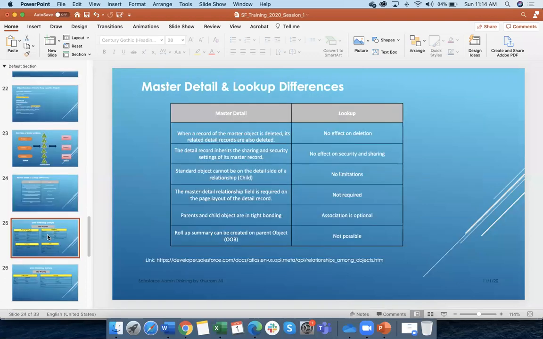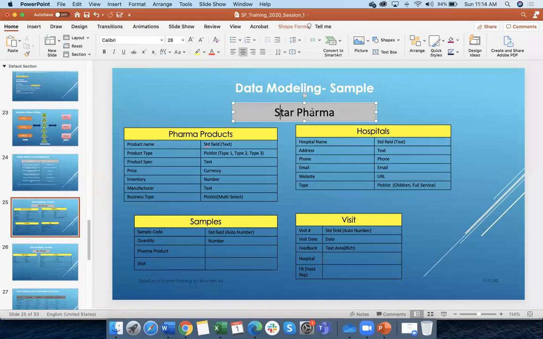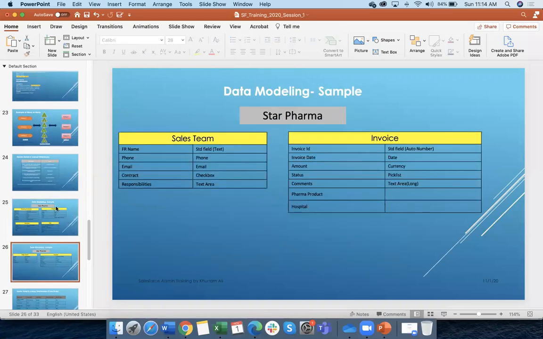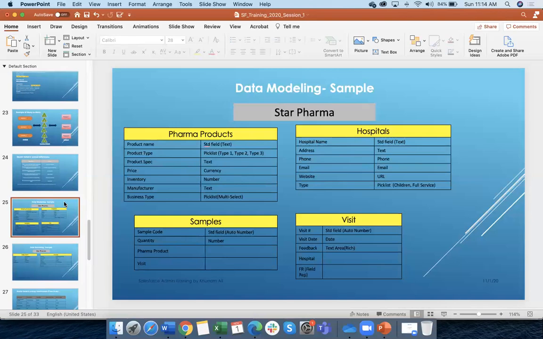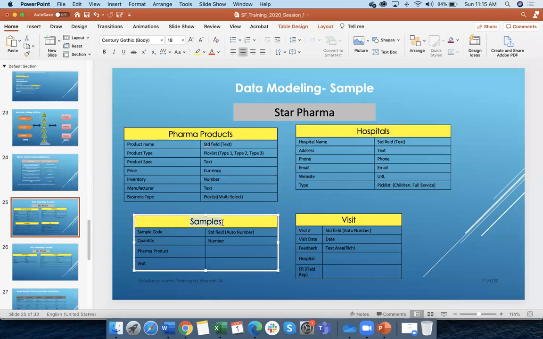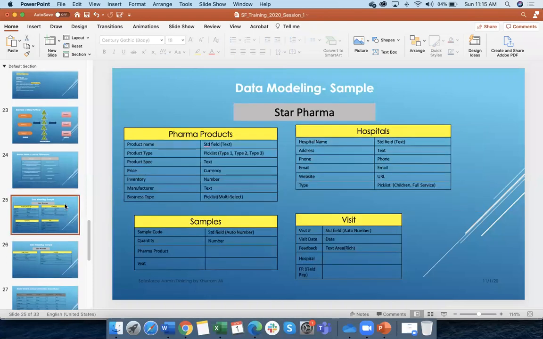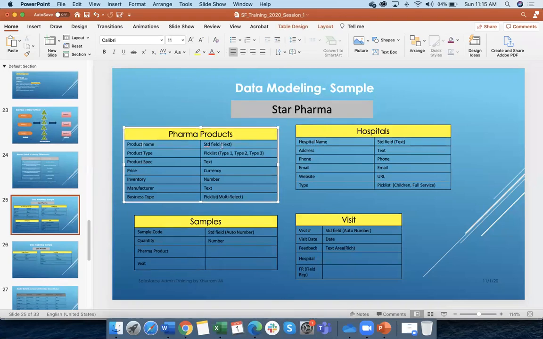So again, I will supply this for you. You can actually do this example, which is a very detailed example called Star Pharma. Here, I'm just going to walk you through some of the ideas and what you can do on your own as a practice. And this is a little bit more extensive. So here you have 6 different objects, starting with pharma product, hospitals, samples, visit, team, and invoice. Okay, 6 objects. The name of the application is called Star Pharma, and each of them has different fields.